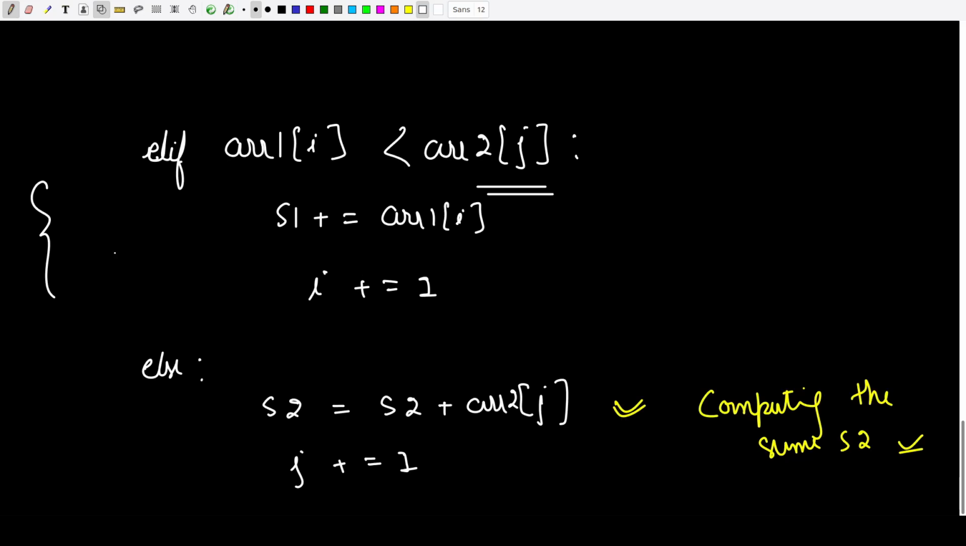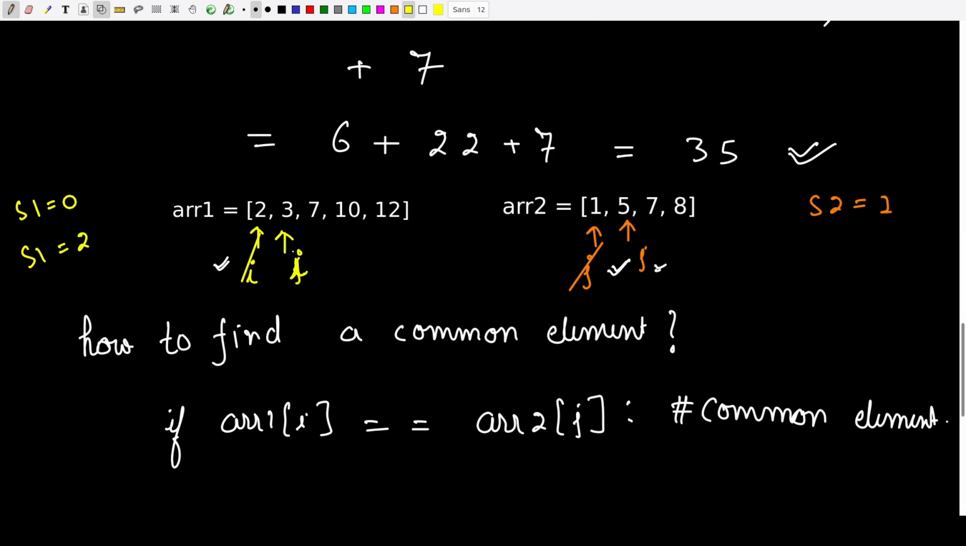Now let us apply these two logics in order to compute this S1 and S2. In this case 3 is less than 5, so S1 will be equal to 2 plus 3, which is equal to 5, and the ith pointer will be increased, so i will come over here. Now 7 is greater than 5, which simply means S2 will become 1 plus 5, so S2 will be 6 and j will come to this position. Now at this position, the ith and jth elements are equal. Now we have reached the case where we have obtained our common element.